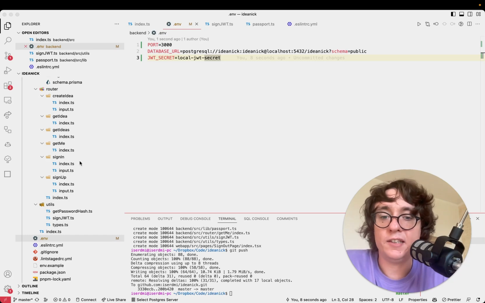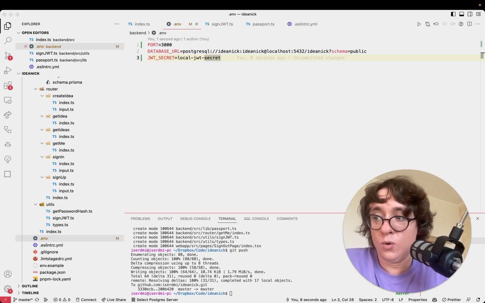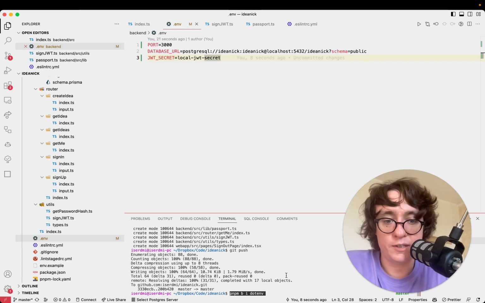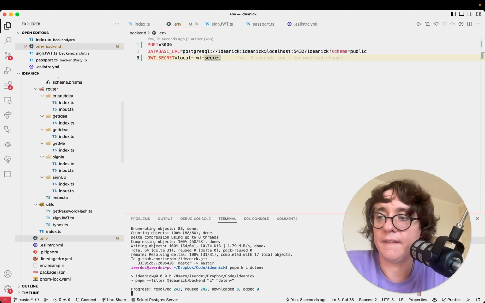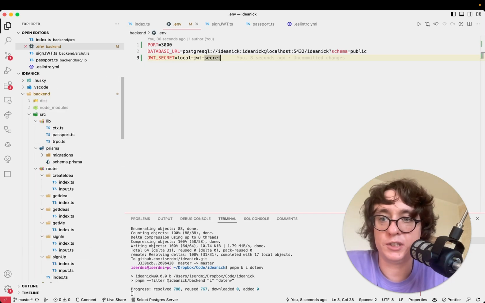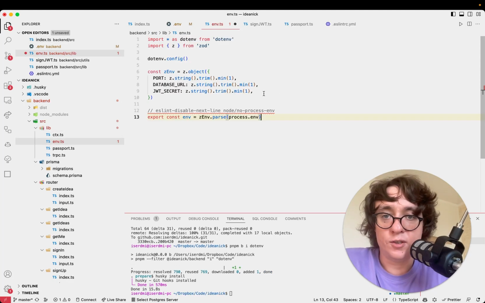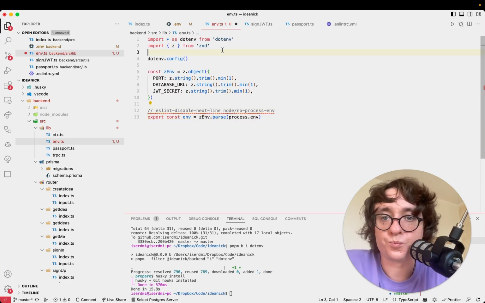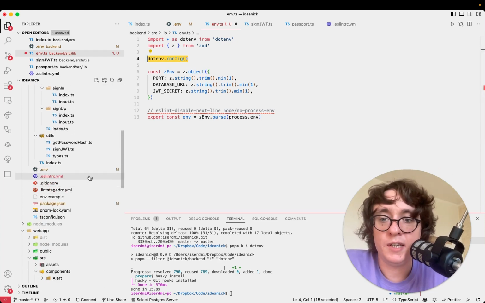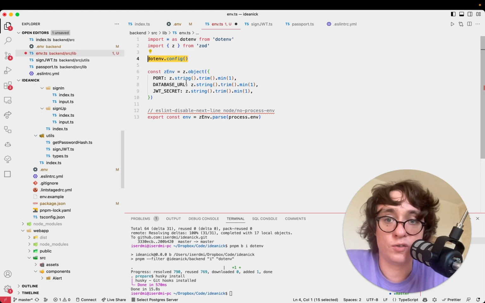For this, we need a utility called dotenv. Let's install it in the backend and then create a lib file env.ts with the following content. How does it work? We import dotenv and call dotenv.config. The config searches directories for the .env file. If it finds it, it retrieves variables and saves them in process.env.